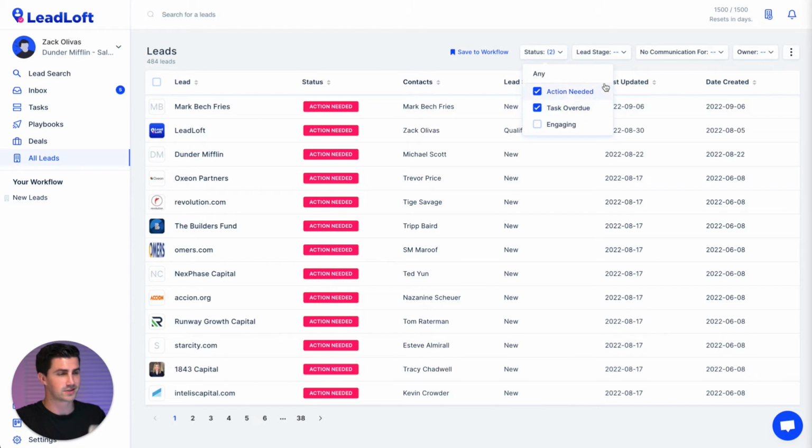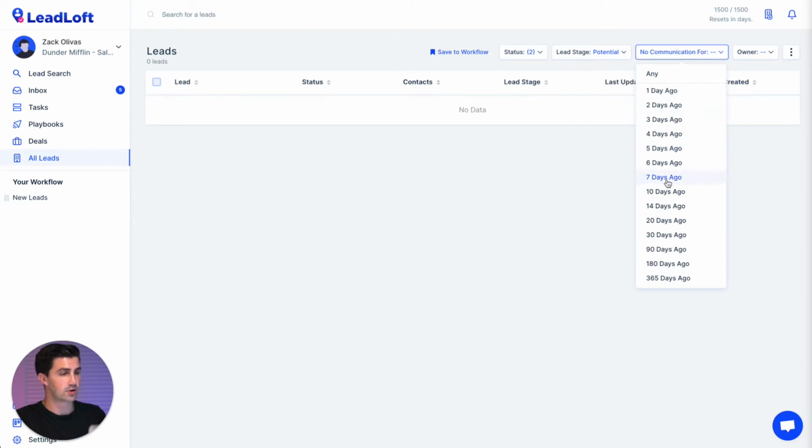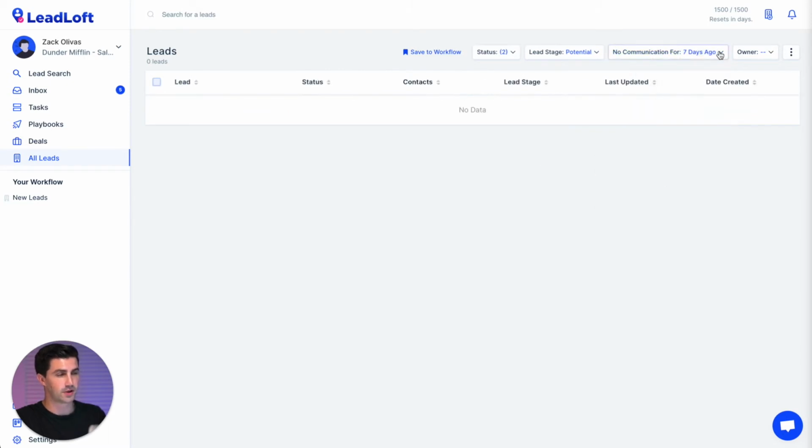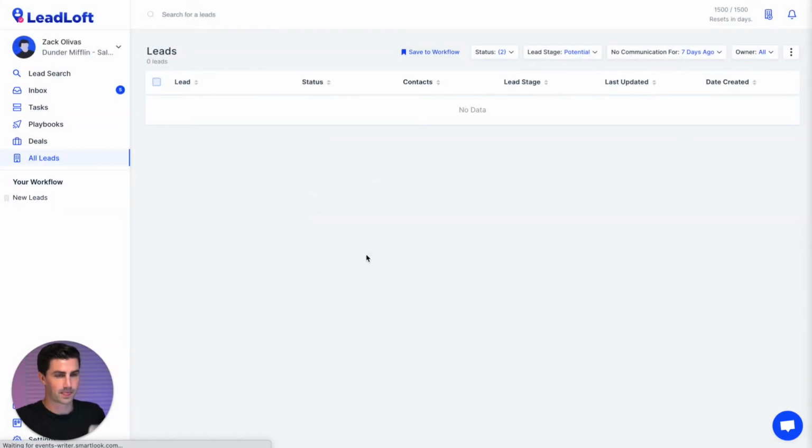So again, I always stick to action needed and task overdue. We'll say potential. And we'll say no communication for 7 days. At this point, you really should be following up with somebody. If you have a potential lead, haven't talked to them for 7 days, you should go follow up. And again, we'll click save, and I'll just name it go follow up. And boom, there we go.